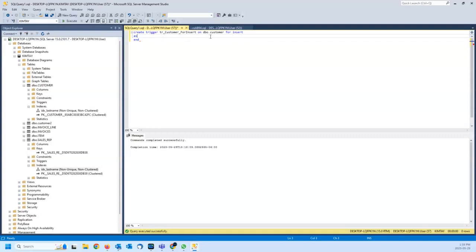This is just a query that I'm writing, and I'm going to explain it in a moment. So create trigger, and I mention the trigger name. I can name it anything. I don't definitely need to put for insert in the name, but it's good to know which kind of trigger you are creating: you are creating a for insert trigger, on the customer table.